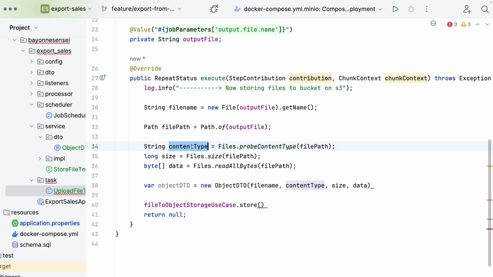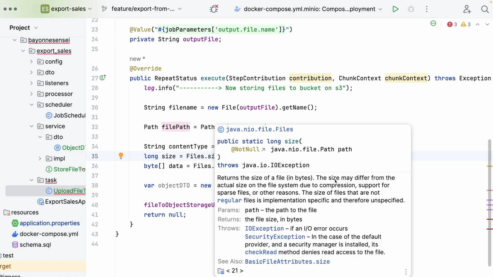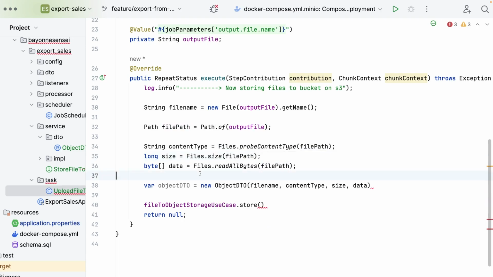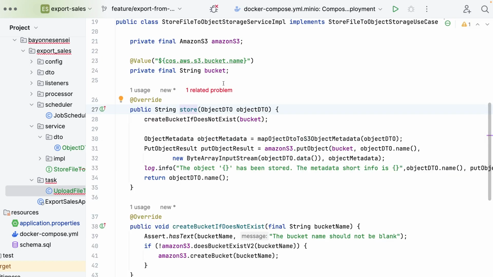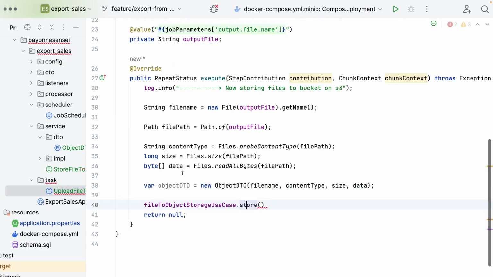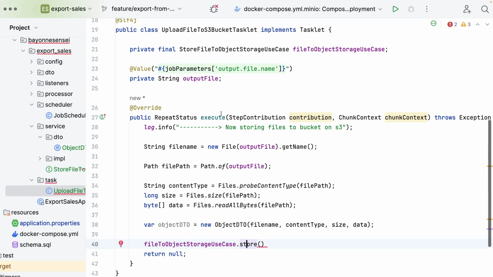So we have the content type here, and then we use Files.size, which gives you the size, as you can read in the documentation, and then we are using readAllBytes in order to get the data. So having it like that, we already have our object DTO that we are going to use here in our service. This service is the one that is interacting with our Amazon S3 client. So let's go back here to our tasklet. Remember, this is our tasklet.